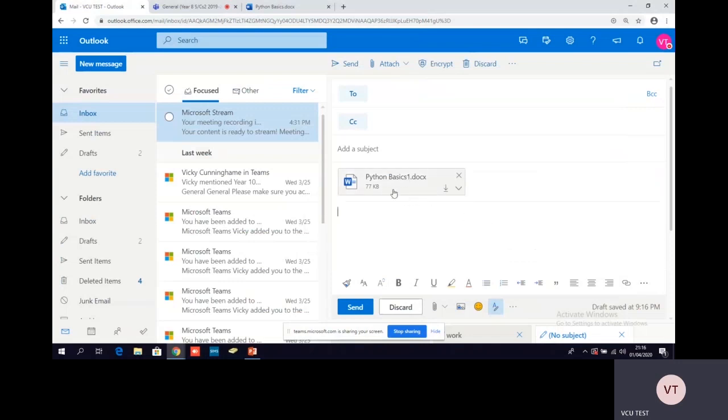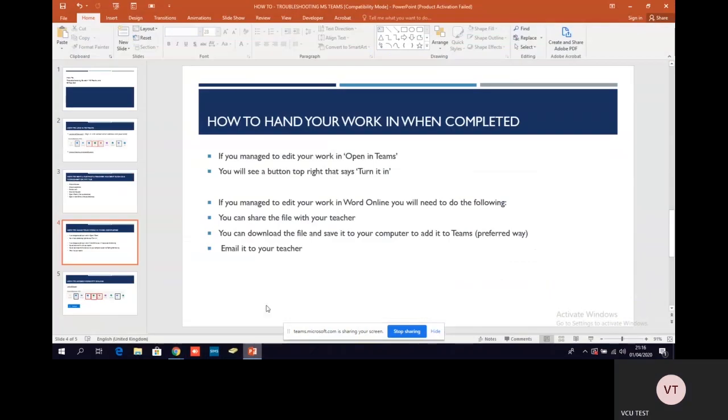Once you've attached the file, it shows up here, and you just click send once you put an address in at the top. Okay, so I've shown you how to email it to your teacher.